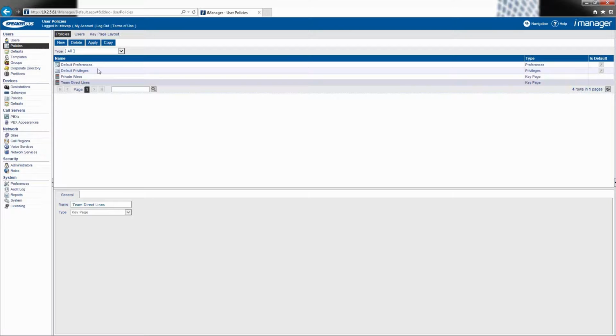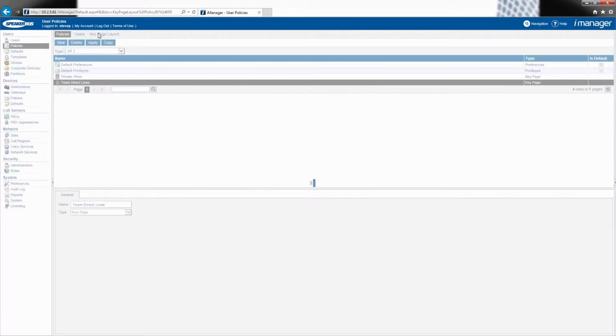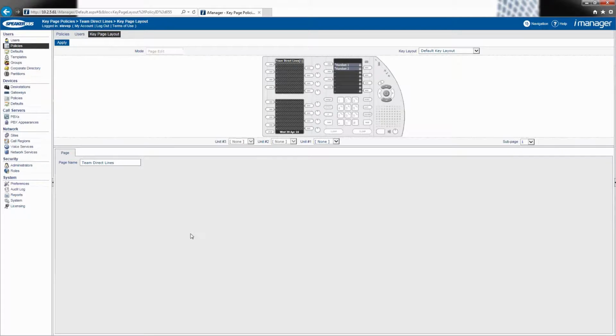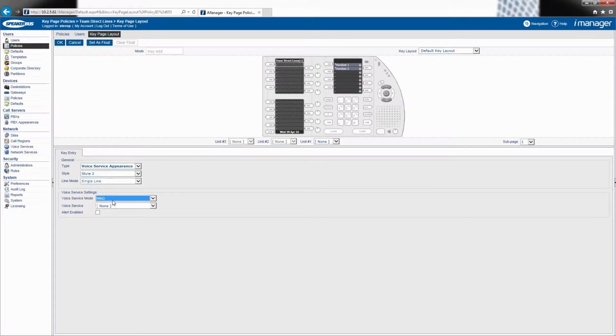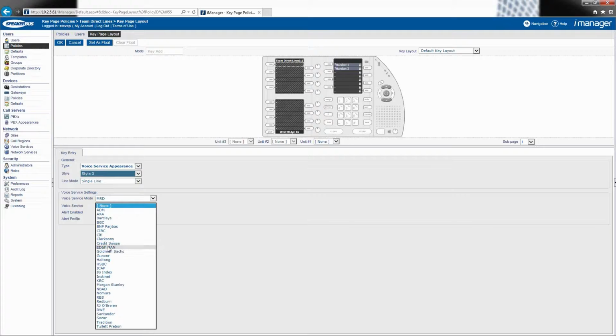Once you create the page, we're going to go to the iTurret layout, and you'll see that it's exactly the same, but this time it's white, and the reason being is that it's no longer a personal page and it's for a team. So if this page is edited, it will edit for every user that's part of this page. I'm going to add a few voice services that I would like to share.